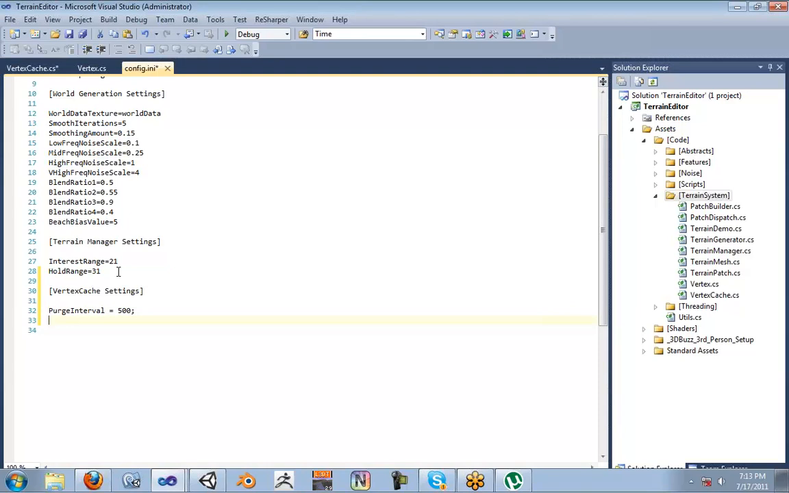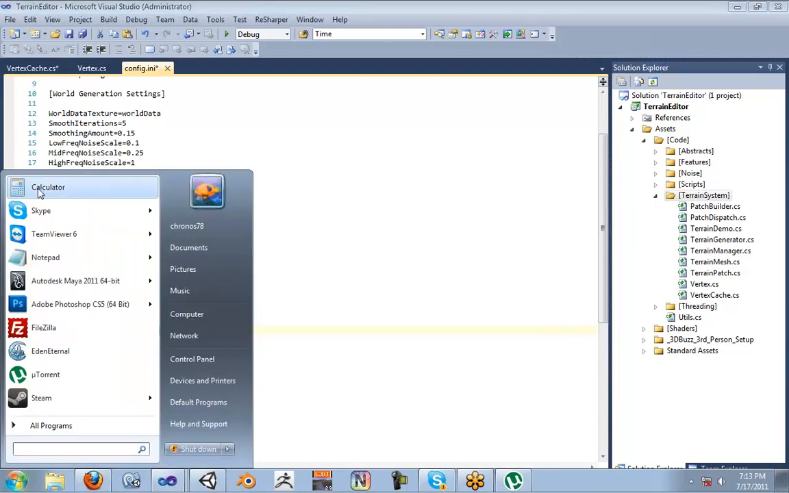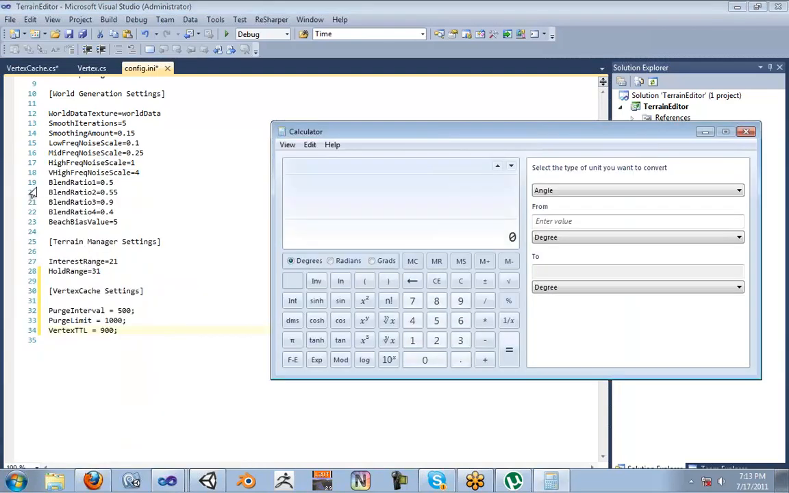Then we'll have a purge limit. I'm going to set that to 1,000 to start with. And then we'll have our vertex time to live, and I'll set that to 900 to start. I'm trying to remember what that works out to in seconds. Calculator, 900 divided by 60. I think it's 15. Yeah, there we go.